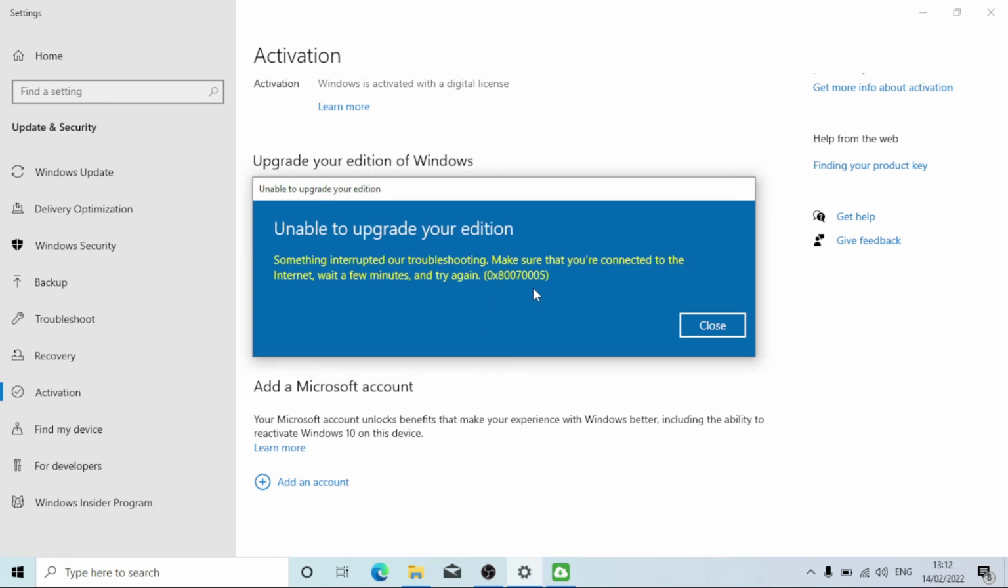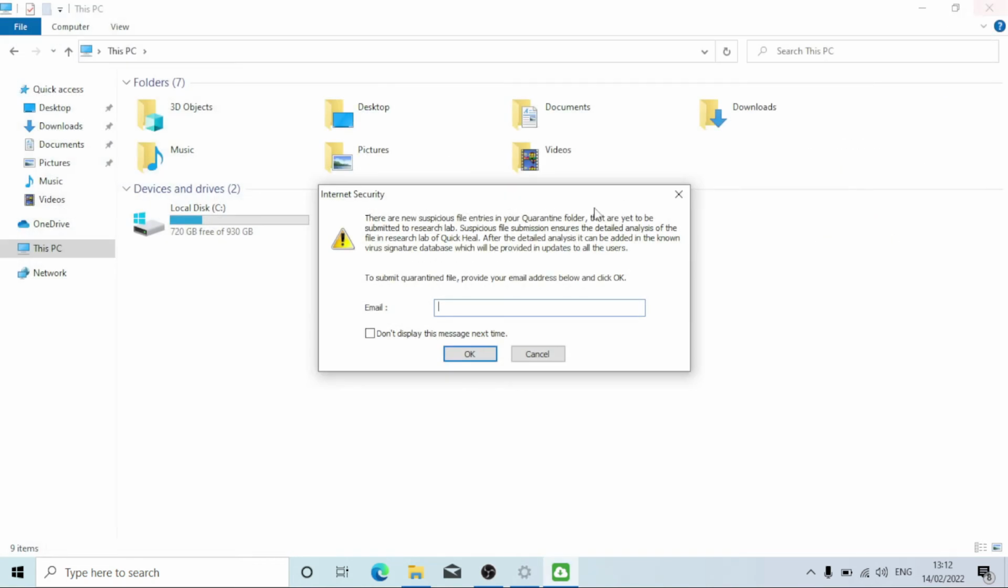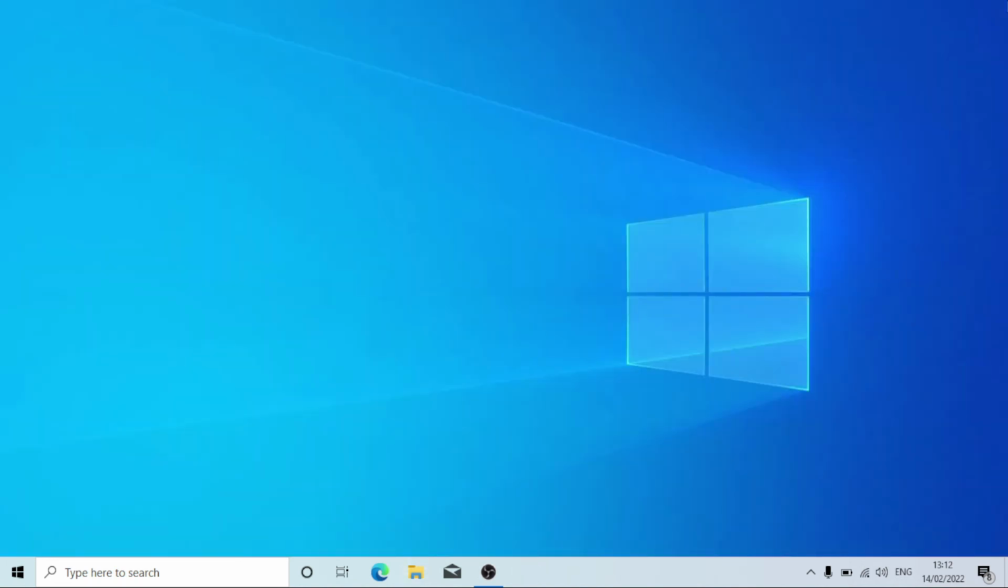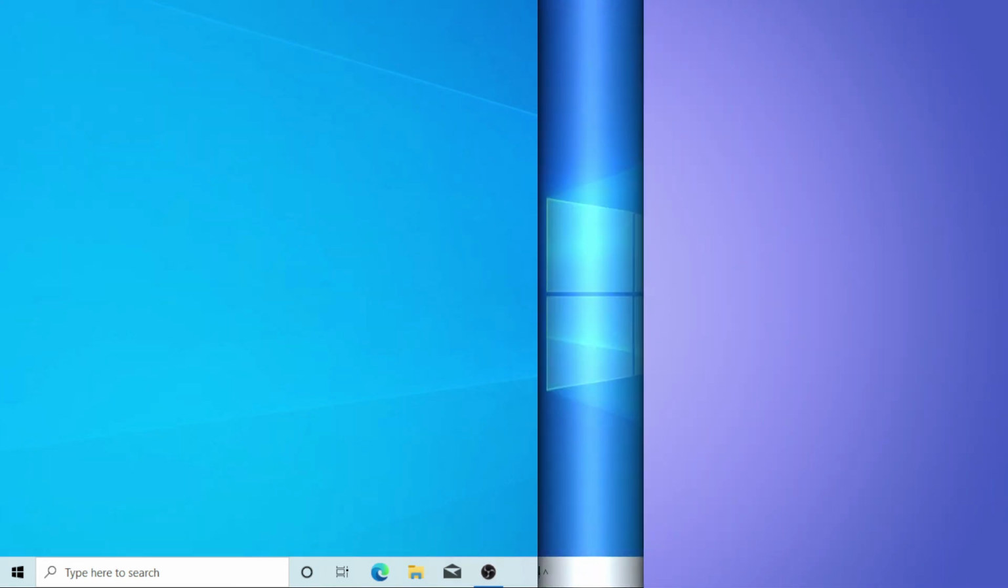Alright, so now this process is completed, the next thing you want to do is click on close. Forget about the option to upgrade your edition. The next thing we are going to do is close this and then restart our system. Upon restarting, if you boot the system, you're going to find it on Windows 10 Professional.